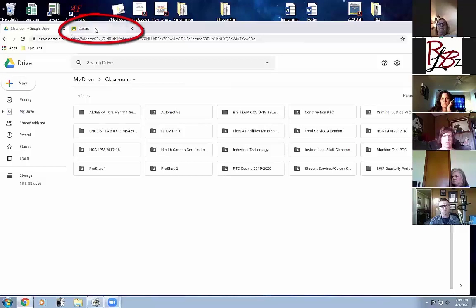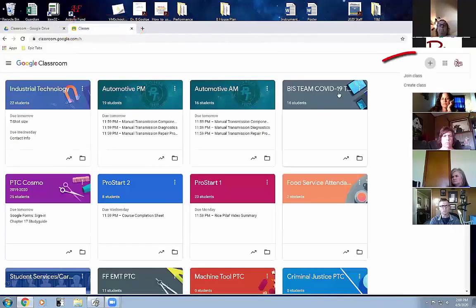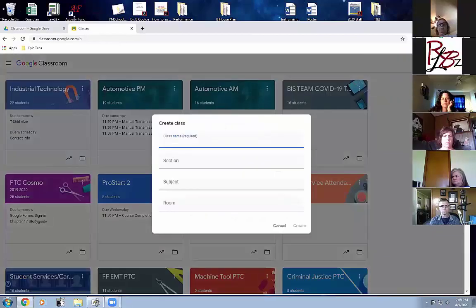I'm going to change tabs over to classes, and I'm going to create a new one. So I'm going to push my plus sign and create a class. So this will be Wonder Widgets. That's all I ever do is give it a title. I don't fill out section, subject, or number, but feel free to do whatever you need for your record keeping.